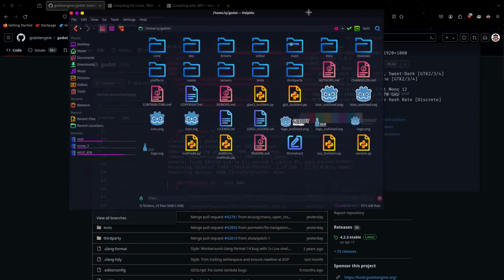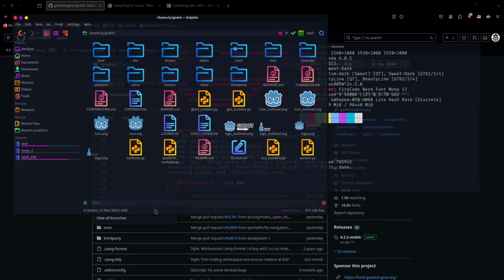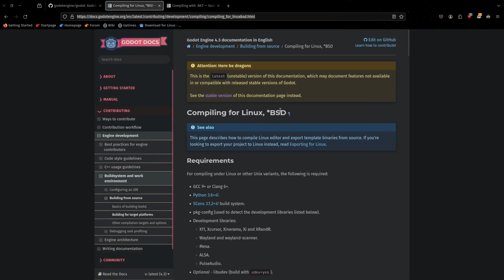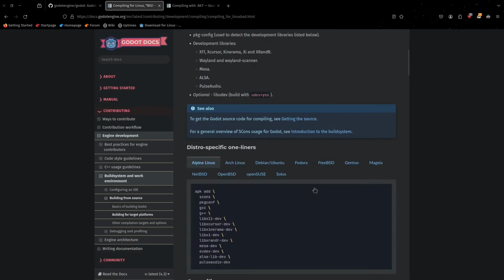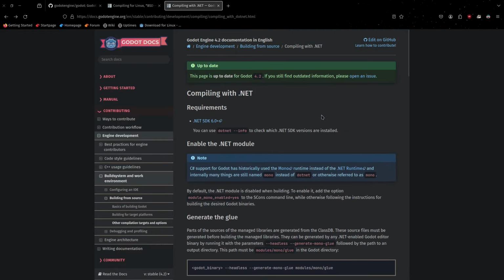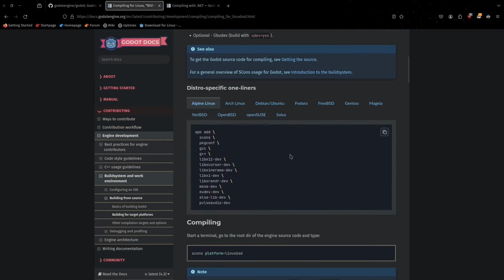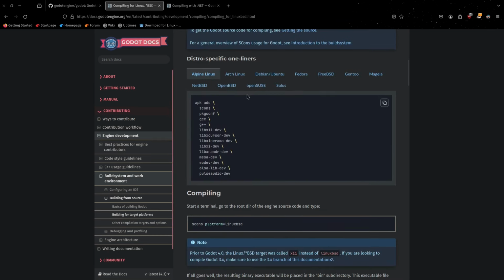Okay, so we've got it. Here's the directory, all the stuff in here. This is the repository. So next, we're going to look at the instructions. There is a page for compiling on Linux, which includes no information about .NET. There's a page on .NET, which, we kind of need both of these, which is annoying, but let's go through it. So the most basic thing here, we have required packages on Linux.